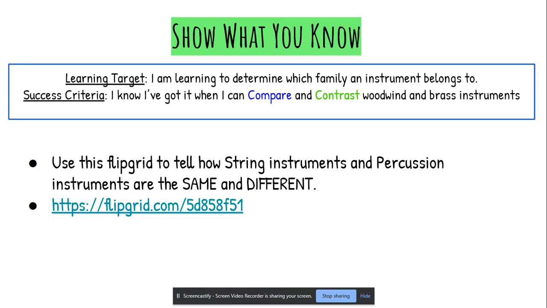Show what you know. I am learning to determine which family an instrument belongs to. I know I've got it when I can compare and contrast woodwind and brass instruments. Use this flip grid to tell how string instruments and percussion instruments are the same and different. I look forward to hearing your different answers on this.